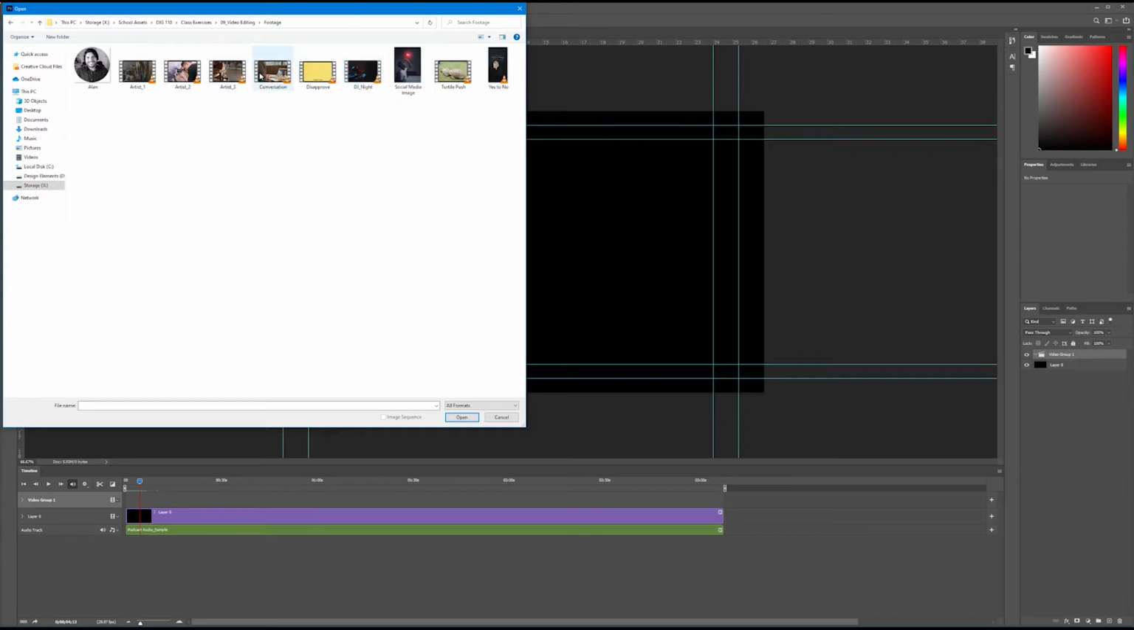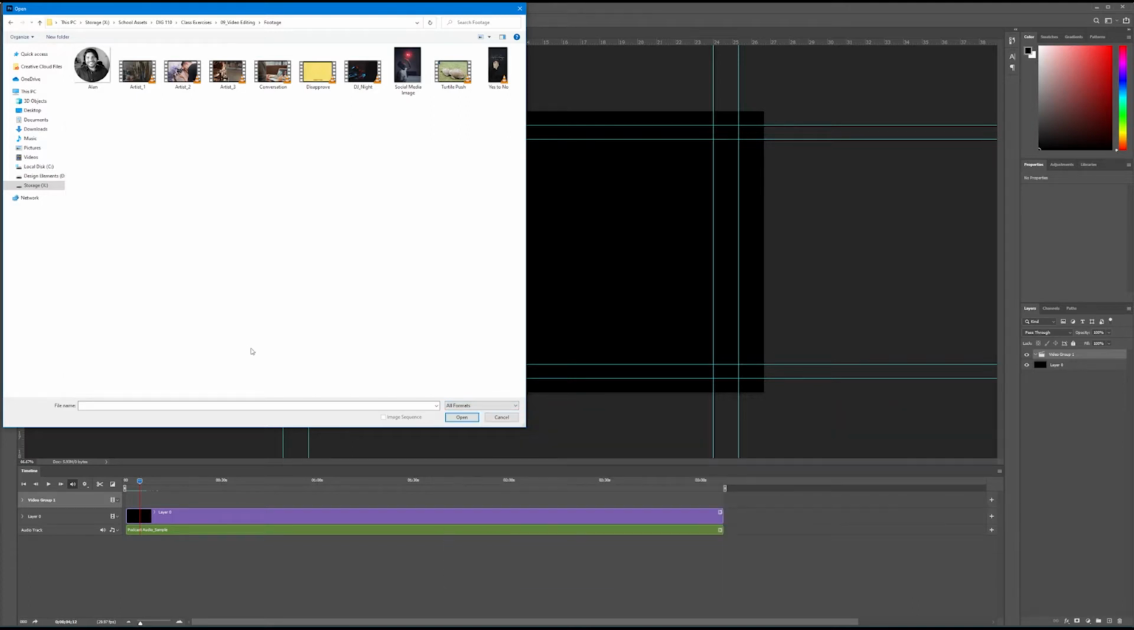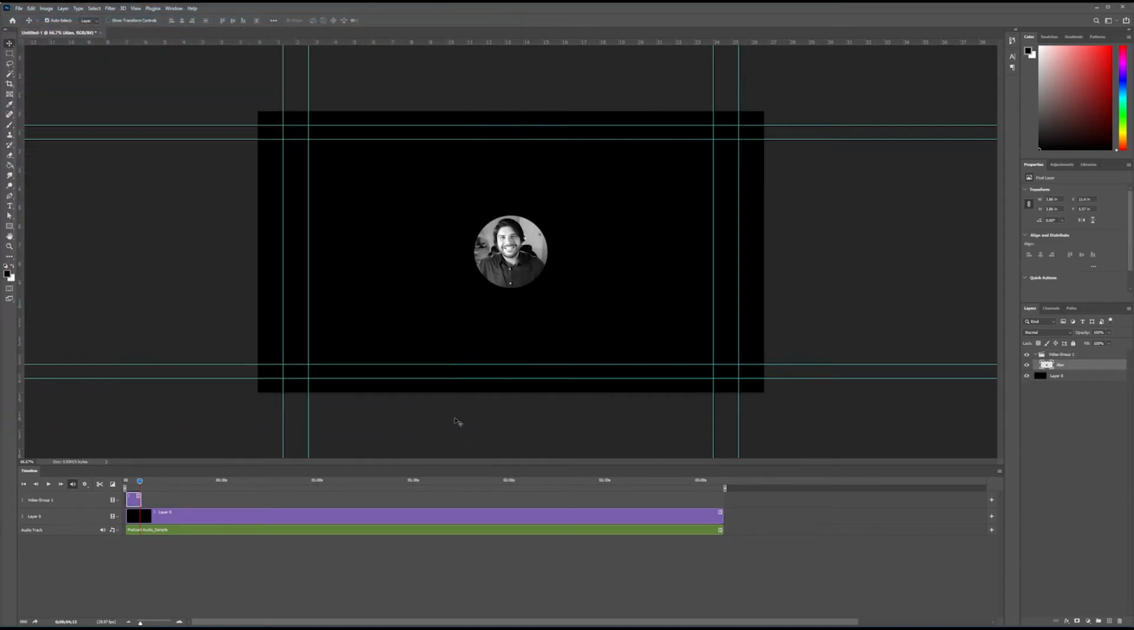Now, if nothing is showing when you go to import media, sometimes this All Formats pull down will default to something other than All Formats. For example, when I first opened this, it defaulted to some 3D file, and that's not what I wanted. Why it does that, I'm not entirely sure, but if you're not seeing something, toggle that down and click All Formats. Now, here's my happy self. I'm going to click on this, and I'm going to hit Open.